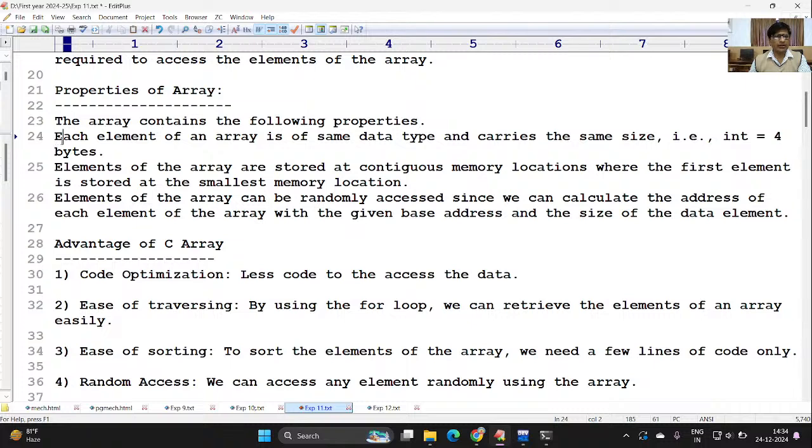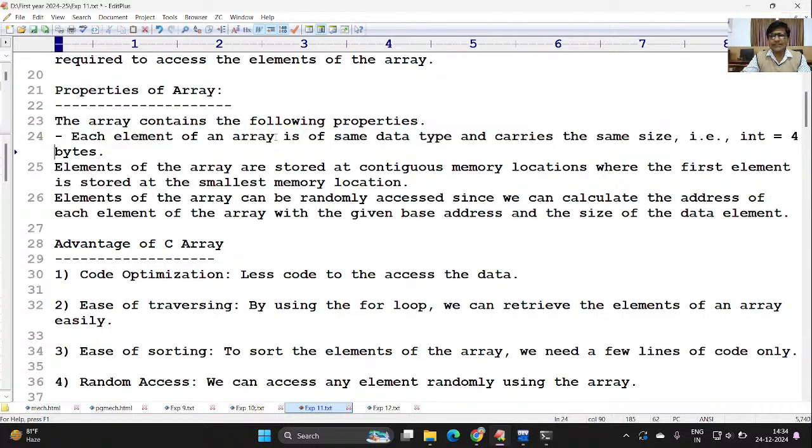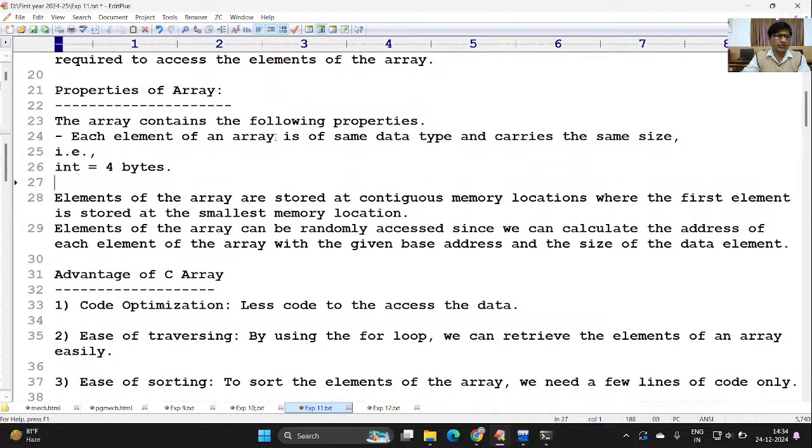Each element of an array is of the same type and carries the same size. Let's take an example. Here I'm using integer, which takes 4 bytes. One item is 4 bytes. Suppose I have 6 elements in an array, so the total array size will be 24 bytes.